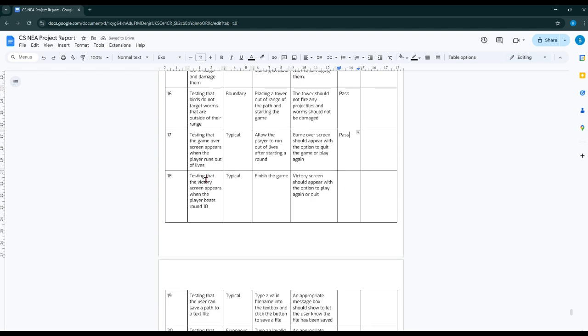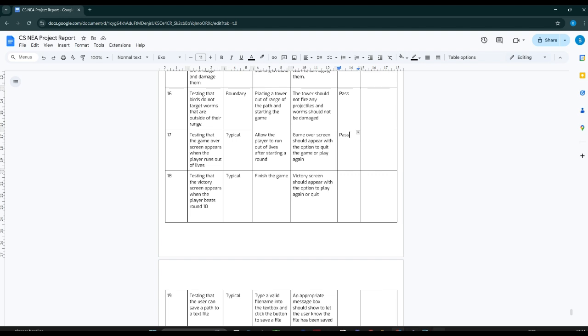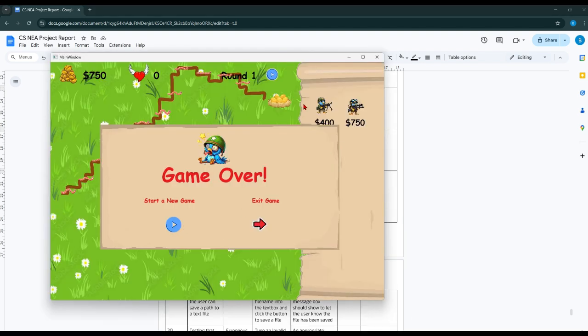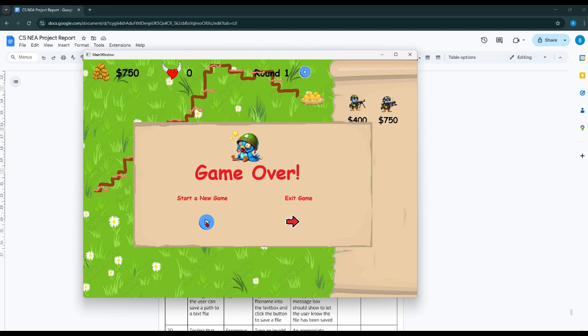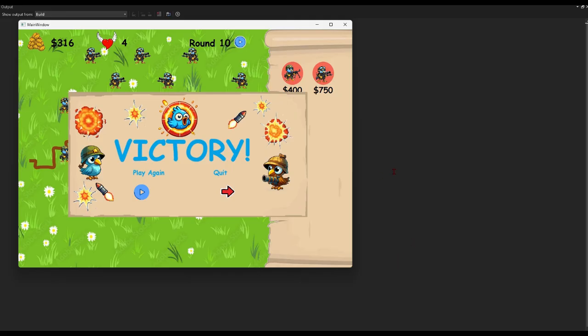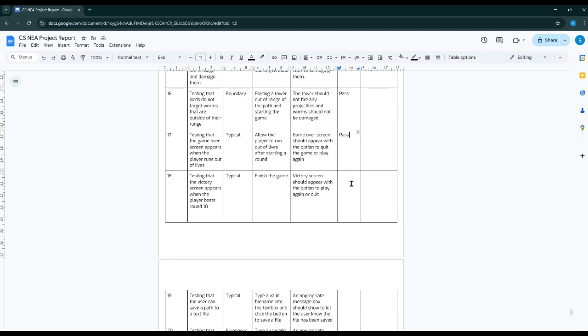So the next test is testing that the victory screen appears when the player beats round 10. So for this I'm just going to play through the game and a victory screen should appear once I have finished the game. So let me go ahead and do that. And as you can see now, after completing the game, we get our victory screen. And we also get the option to play again or quit. So that is going to be a pass.